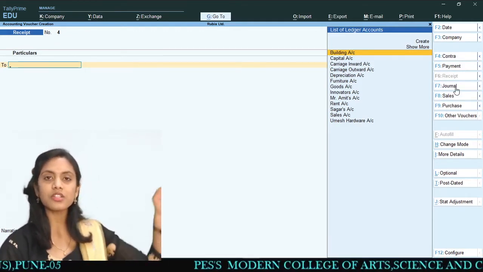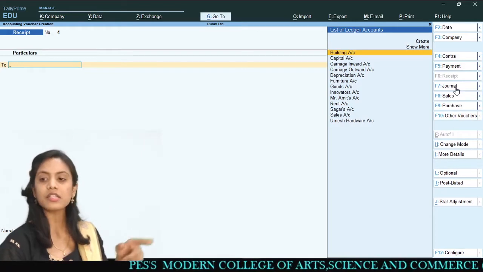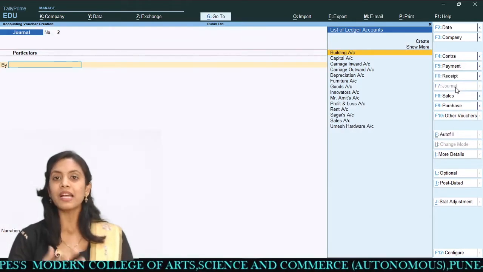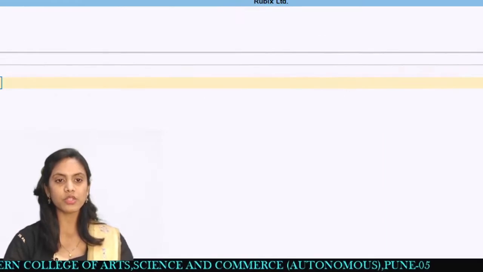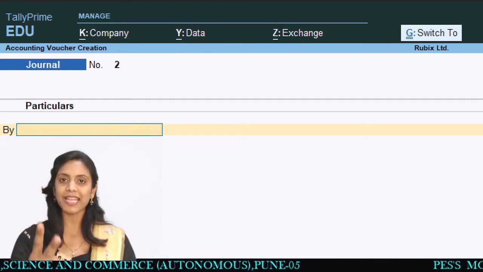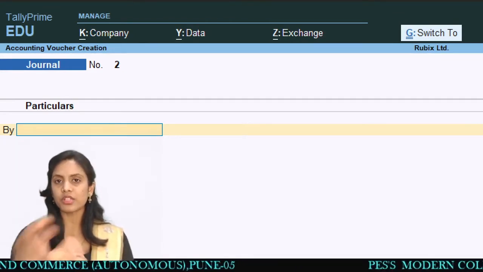You can see over here the journal voucher I am choosing from this particular list. Otherwise, by pressing the F7 key you can choose. So F7, journal voucher, you have to choose. You can see journal voucher number 2. This is the second voucher you are required for a journal.